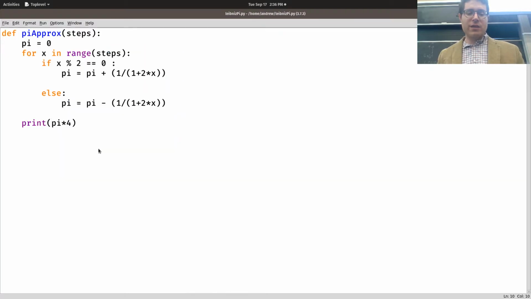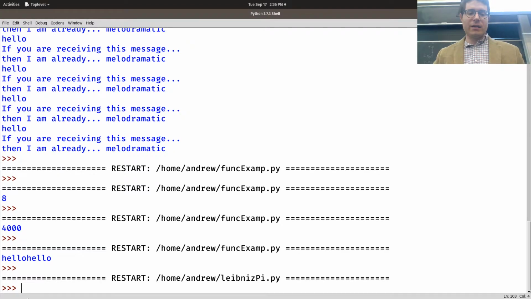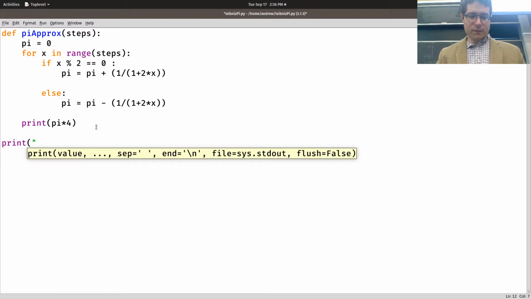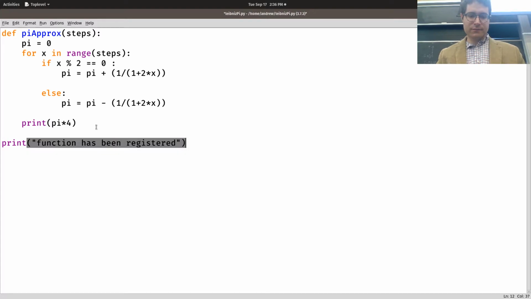Now, it appeared to do nothing, but notice it says restart, and then it gives us nothing. So maybe I'll just do this. Over here, outside of the loop, print "function has been registered." No need to actually put that in any program. This is just for demonstration purposes only.